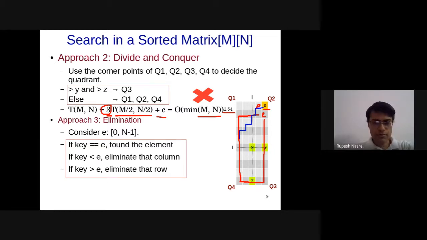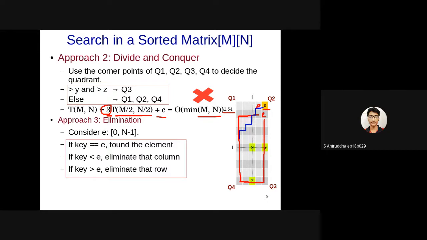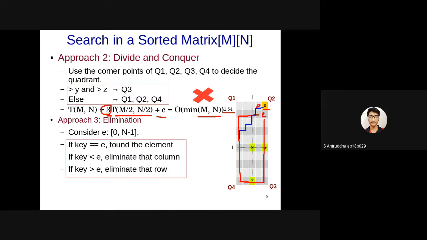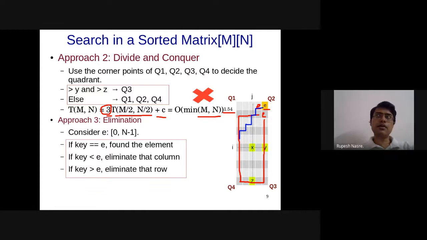Sure. In general, we have expressions like this. Can we not say that order of m plus n is order of max of m, n? Yes, that you can do, no problem. And anyway, we are going to call it linear only. Yes, you can call it linear only.